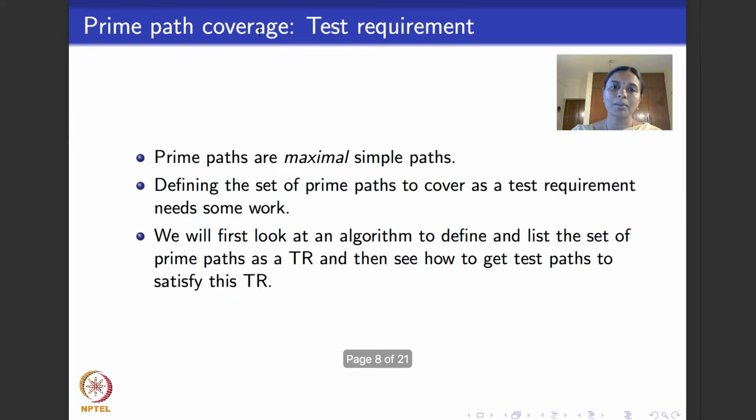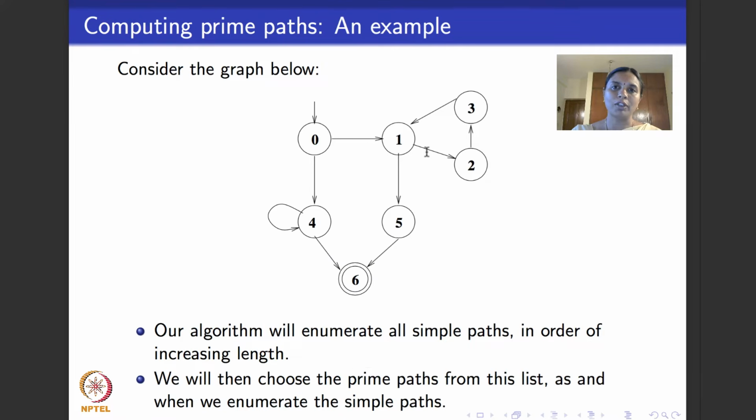So what are prime paths? Prime paths are maximal simple paths. So the strategy that my algorithm will follow is the following. It will take this graph and enumerate all simple paths one after the other. Is there a systematic way of enumerating simple paths? Yes. We'll enumerate simple paths in order of increasing length. That is, we'll enumerate simple paths of length 0, then simple paths of length 1, then simple paths of length 2 and so on.